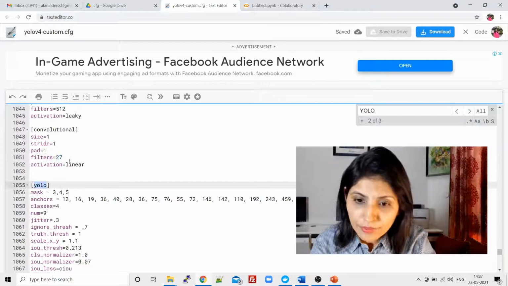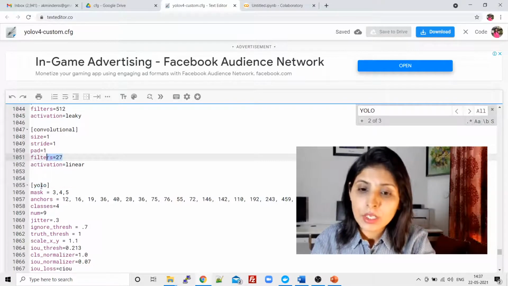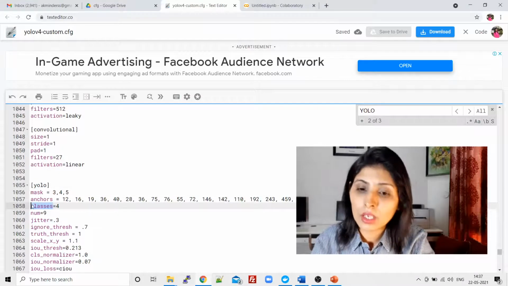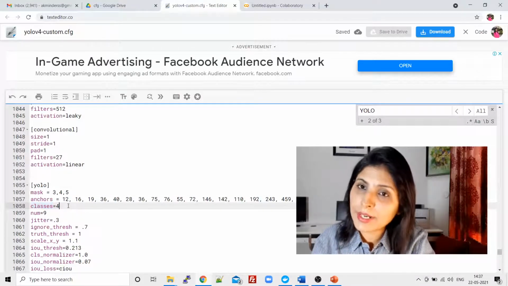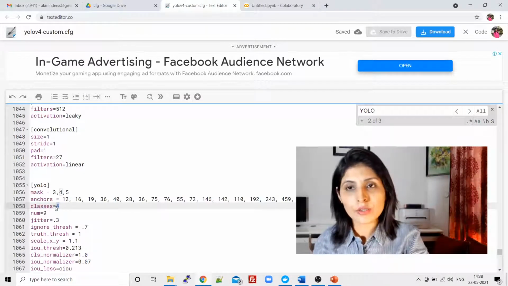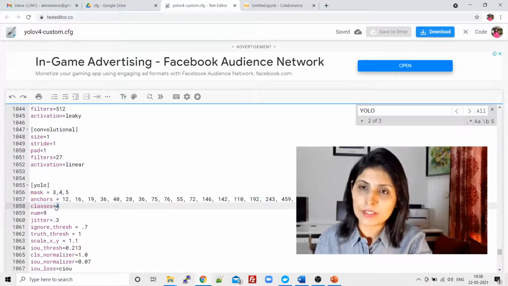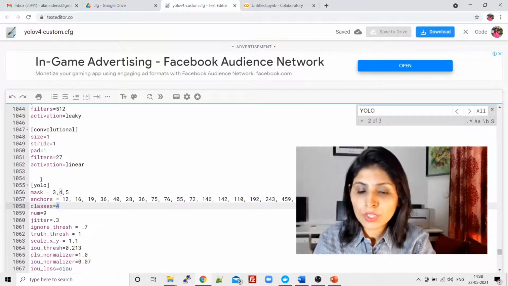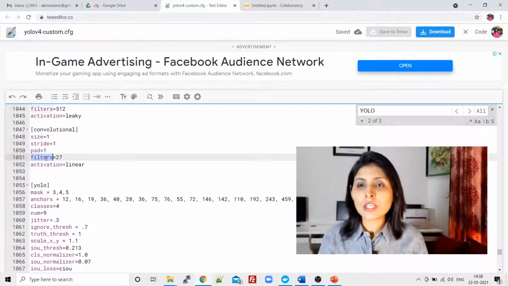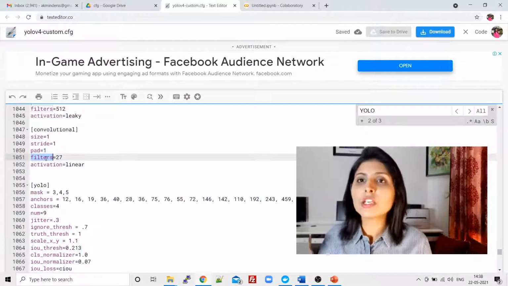Now, after changing the number of filters, just see below the YOLO layer, classes. How many classes do we have in our data set? We have 4 classes. So you have to write the number of classes over here as per your custom data set. Below the YOLO layer, change the number of classes, and above the YOLO layer, change the number of filters.